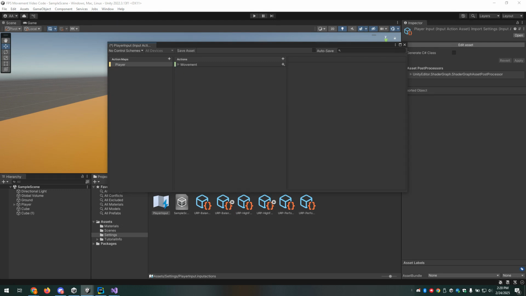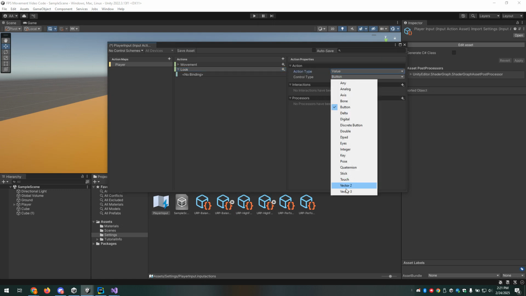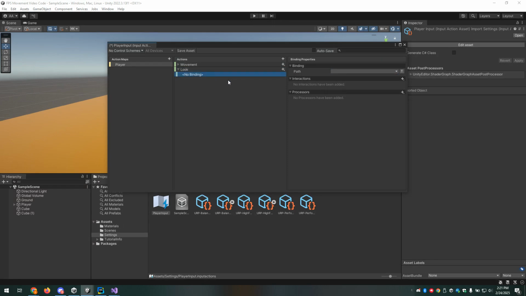And while I'm at it, I know I'm going to need a couple of extra ones. I'm going to need another one for look, so I may as well add that right now. This is a new action, and I'm going to call this one look. And similarly, look is going to be a value, and it's going to be a 2D vector. And then under my bindings, the one I'm going to use is a mouse delta. And similarly, I could do the exact same thing with a control stick, but for right now, since I don't have a controller attached, I'm going to just keep it at that.